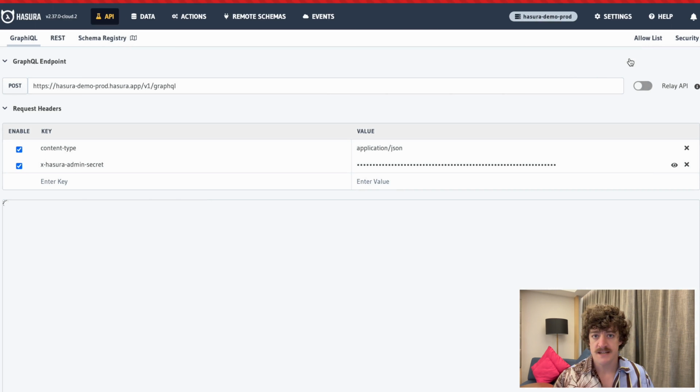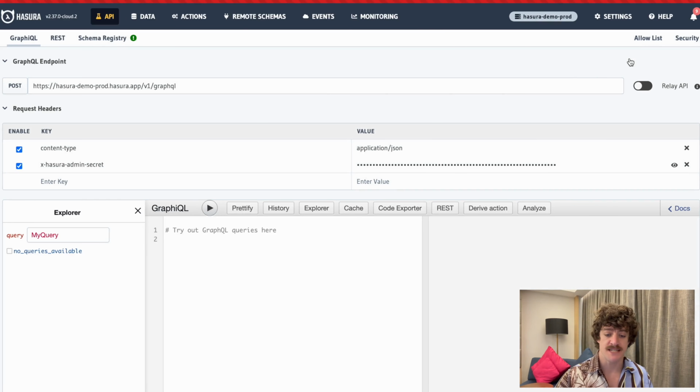Now when we log into the Hasura console, the first thing you'll notice is our environment up at the top. That's what we set it to, a big red flag with the name prod. That just gives me a visual cue that I shouldn't be changing anything in this environment if I have access to it. You'll also notice that I don't have any queries available in here.